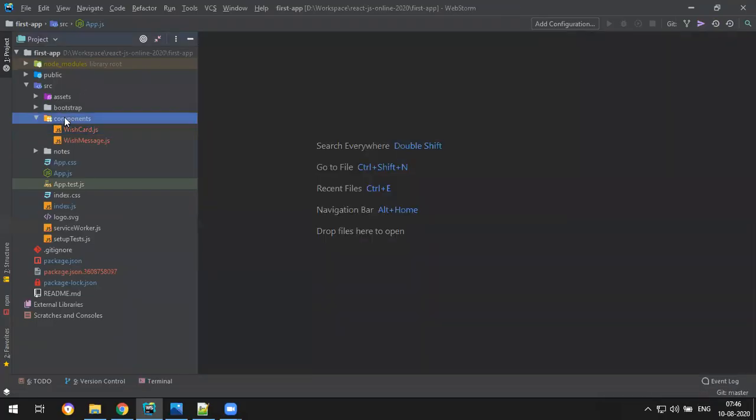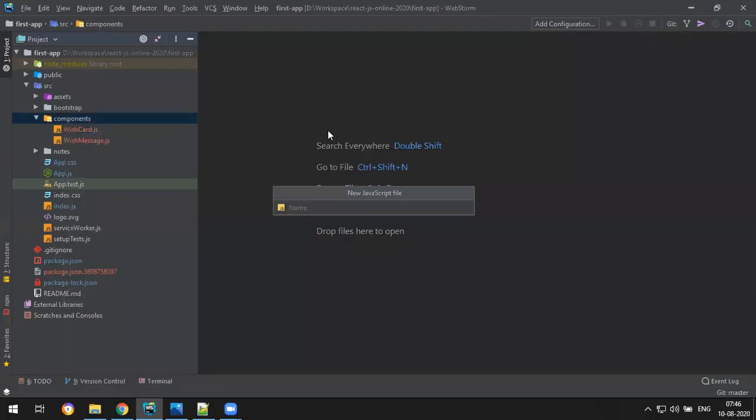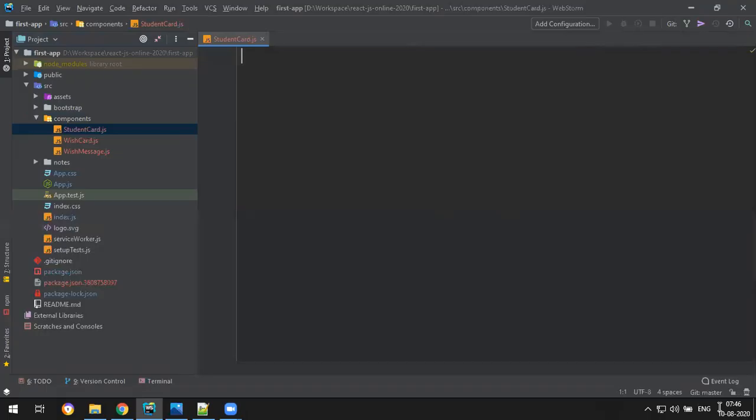Right click, new. JavaScript class. What you want is something called, what card? Student card, some component name.